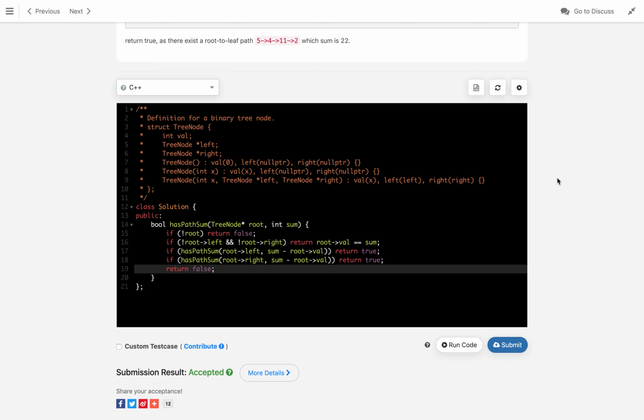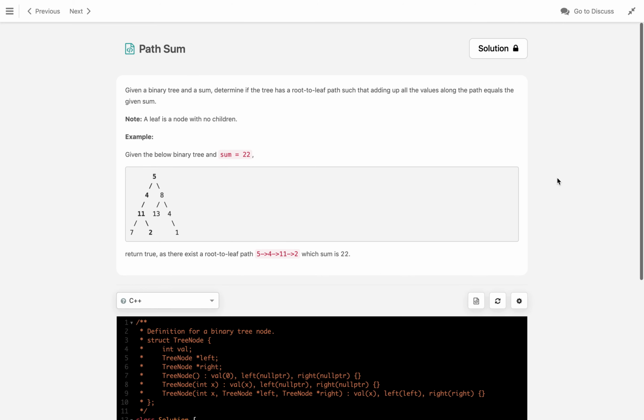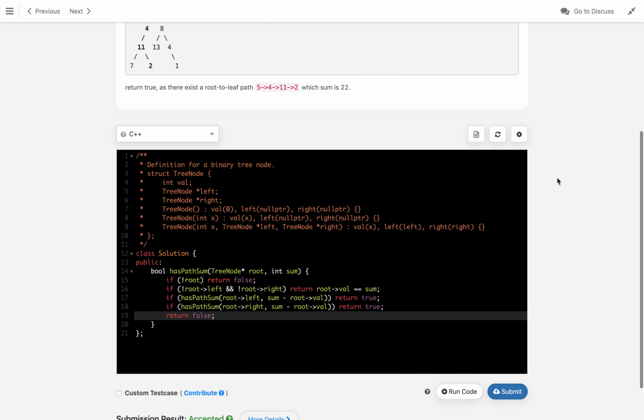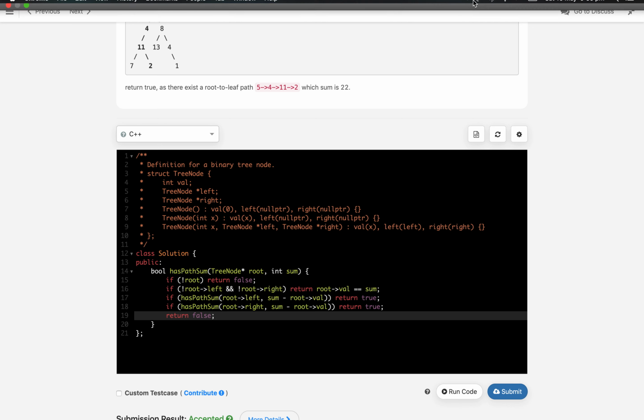Hopefully, after this explanation and code tutorial, you found this video very useful. I would recommend that you try to code this problem yourself on LeetCode. It is called Path Sum. And I also recommend that you try some of the other recursive algorithm problems in the binary tree section of LeetCode. Other than that, I hope you enjoyed my video, and I will see you next time.